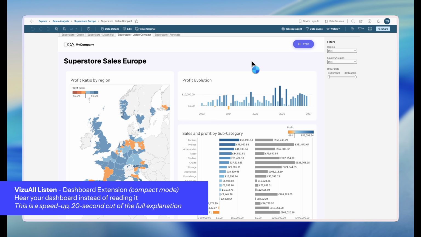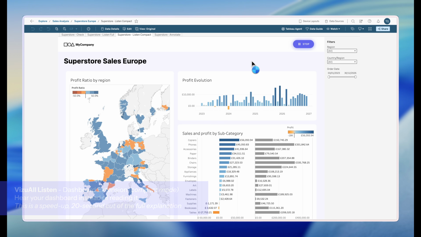3 categories are losing money. Tables drain 17.8K. Bookcases lose 3.6K. These need urgent action. Northern regions, Scandinavia, Netherlands, crush it, while several Spanish and Belgian regions dip into negative territory. Profit is trending positive in 2026.